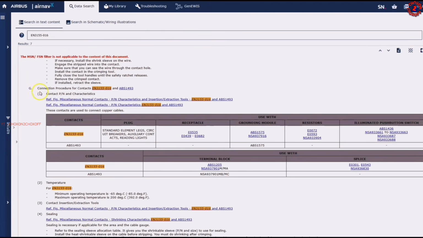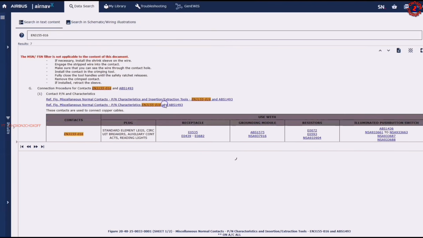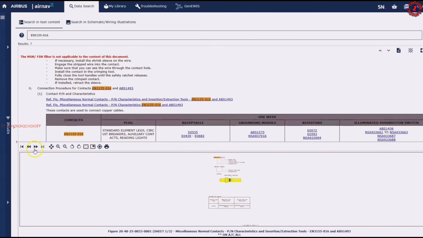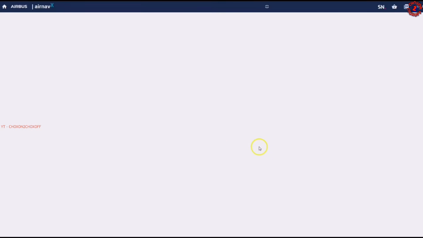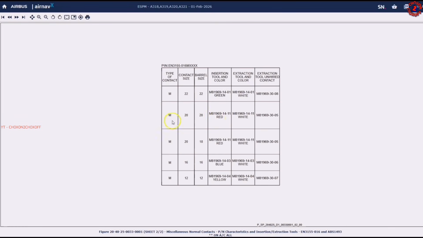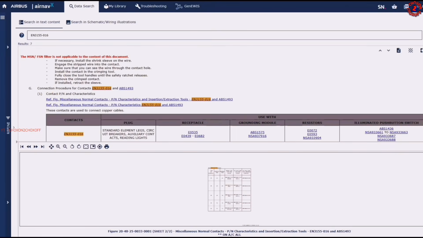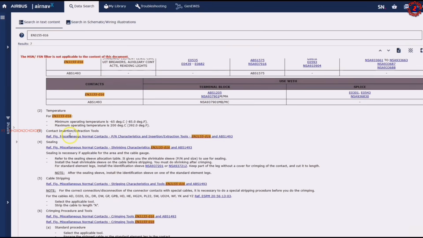I will go down to get more details about this contact. So here is our contact procedure for this particular contact. This is giving me the insertion extraction tool. I'll click on this. I don't want this one. I'll go on the next page. And here you can see the part number for our extractor and inserter. So our part number is 20-18. So this is our inserter and extractor, okay, for removal and installation. I got this one. I'll come down.